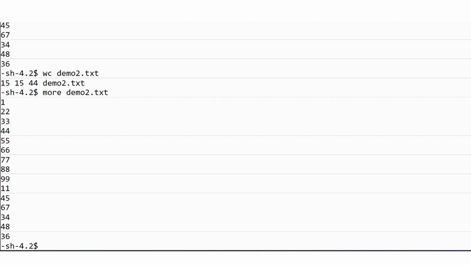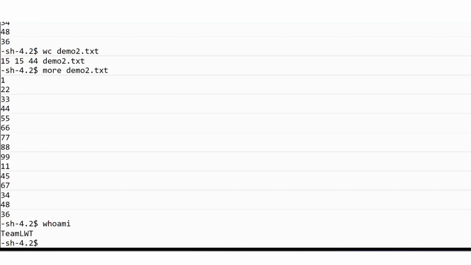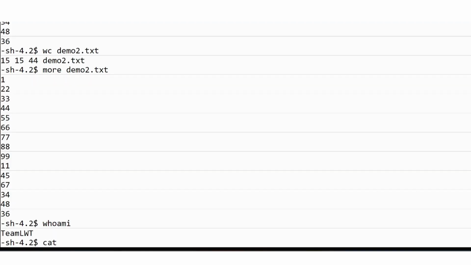Okay, now let's see the command which shows us the current working user name, which is the whoami command. This shows us the current working user and my username is team LWT here.